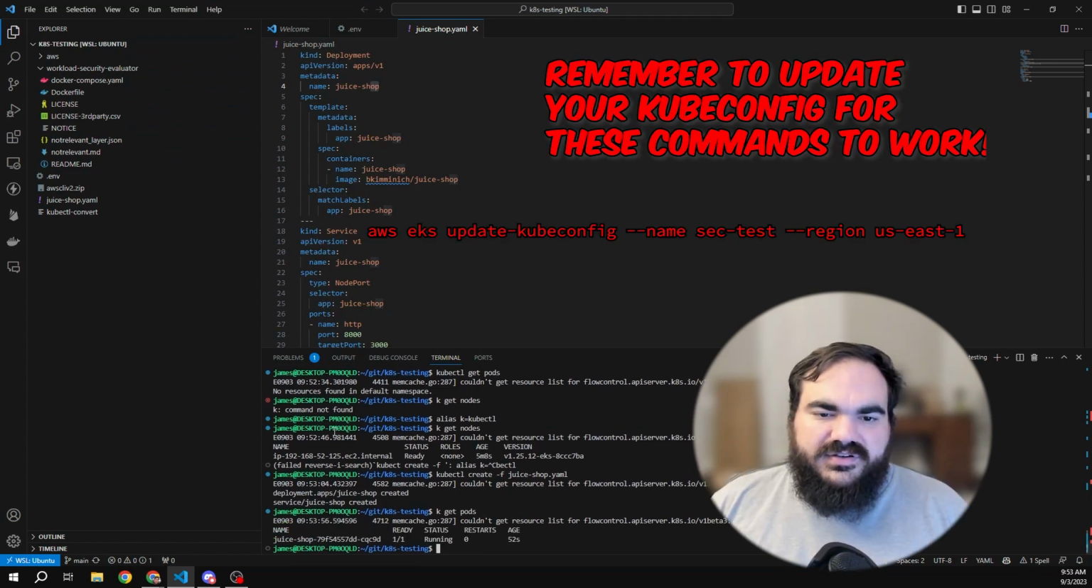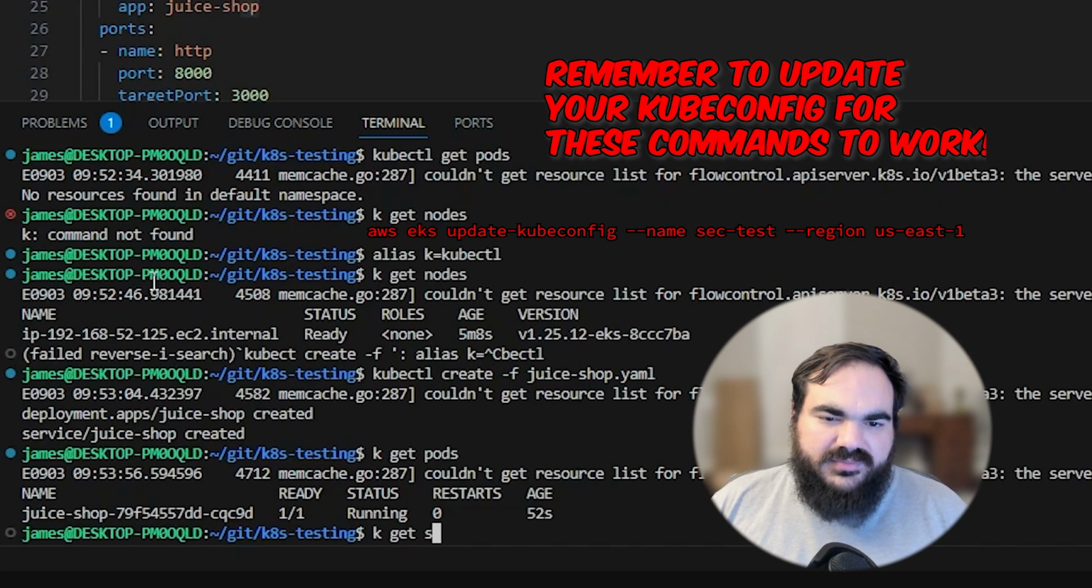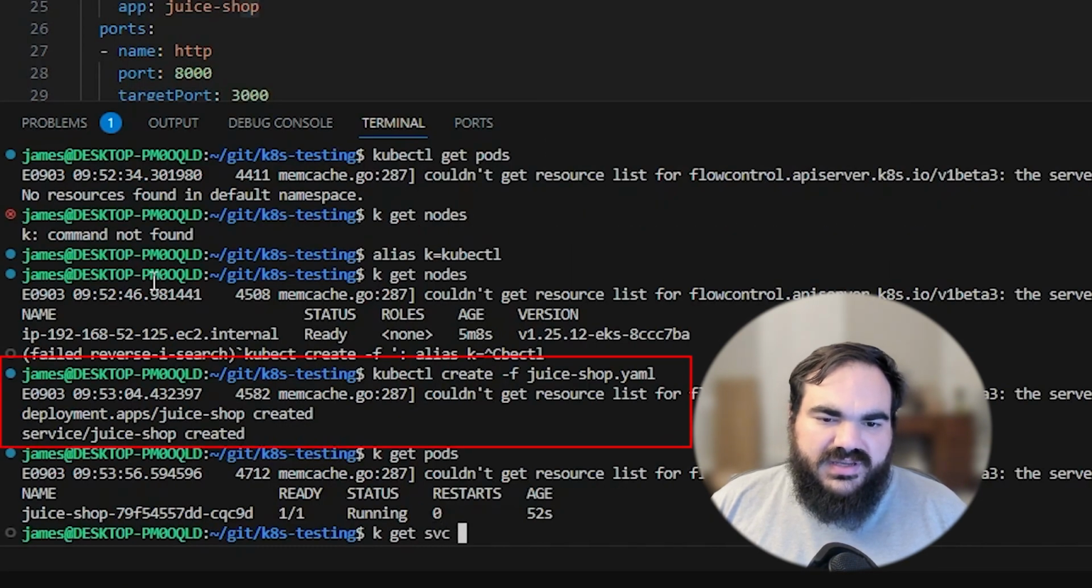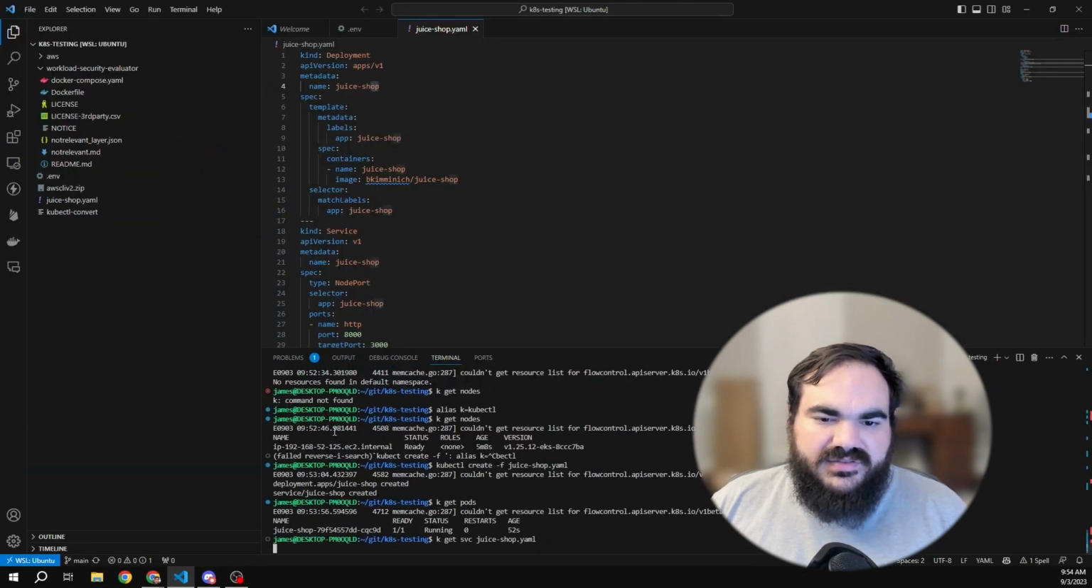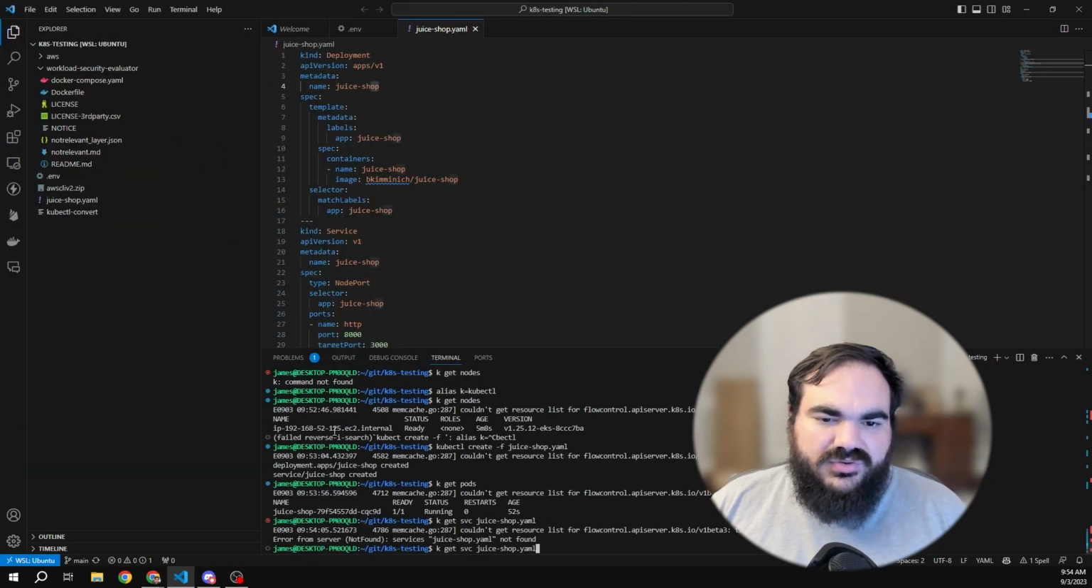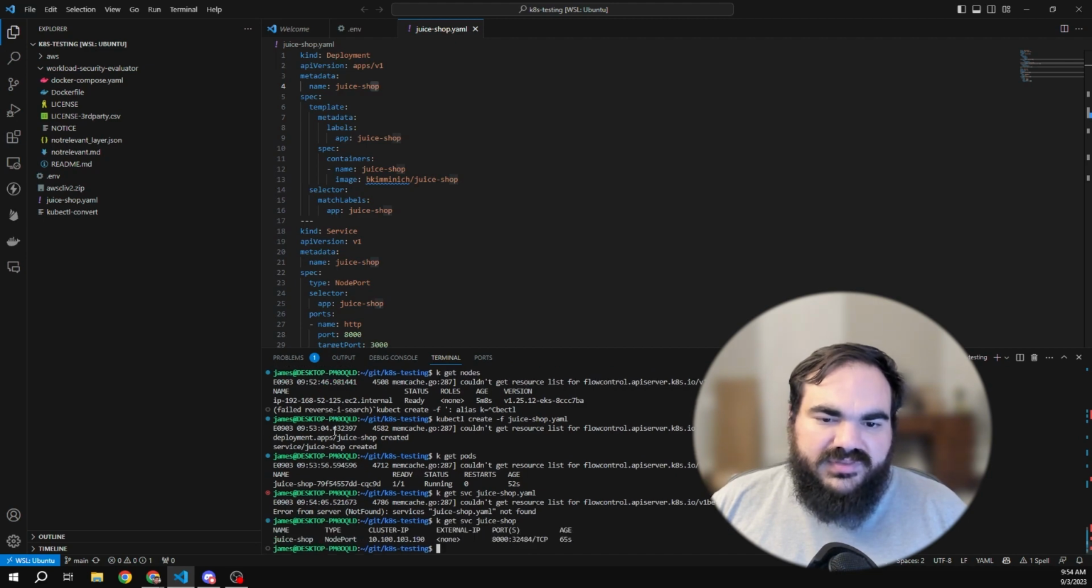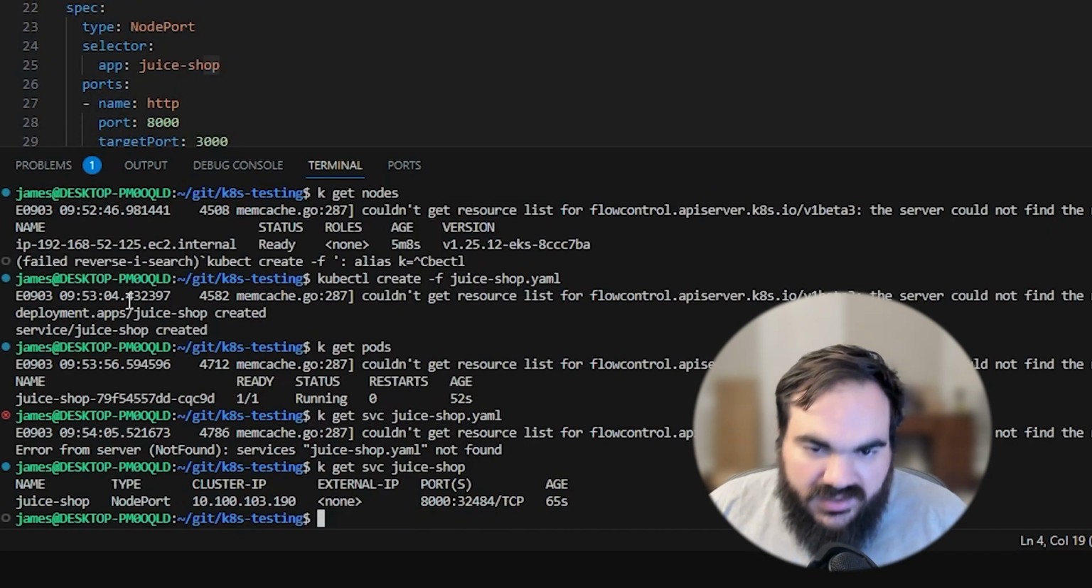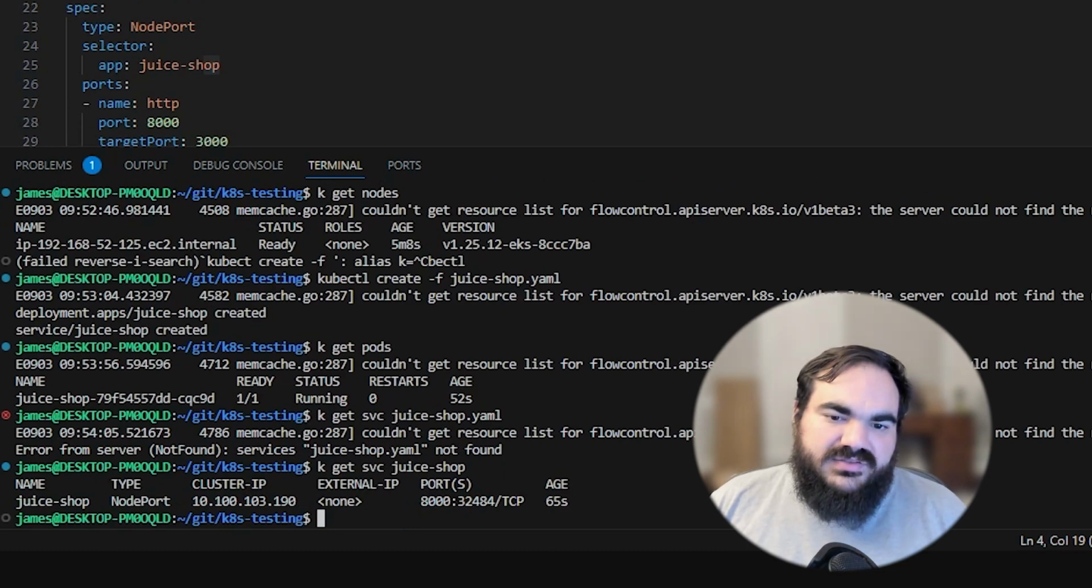The key thing to see here is that I have run the create Juice Shop YAML, and so this deployed the image. Then I got the pods to verify that the pod is indeed running, and got the service to show that now I have a port that's listening, right? So this is listening on port 8000 and it's watching for traffic.